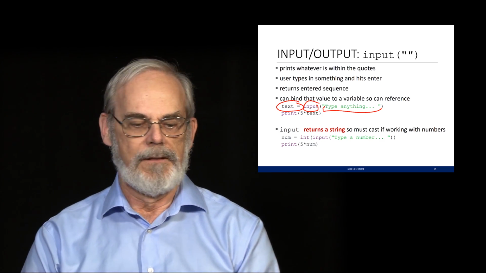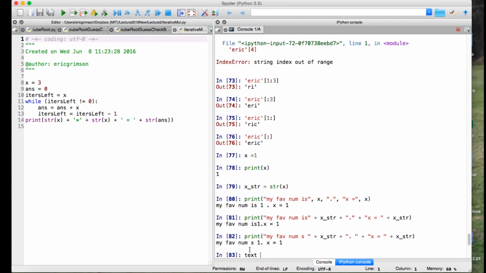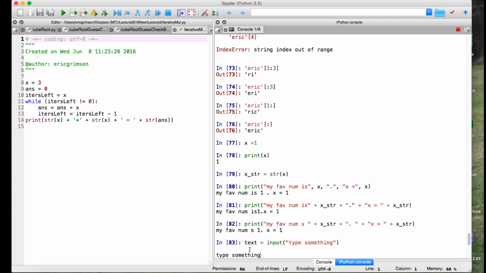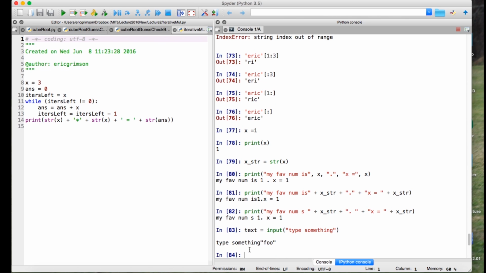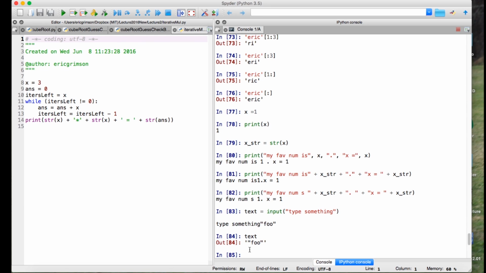name, like text. And if I try this, I can say text equals input, and I'm going to simply say type something. Notice what it did. It just printed out, type something. It's waiting for me to do something. And I can say foo. What did I do? I bound that to the name text. If I look at text, there it is. So if I wanted to really be annoying about it, I could then say print 5 times text.